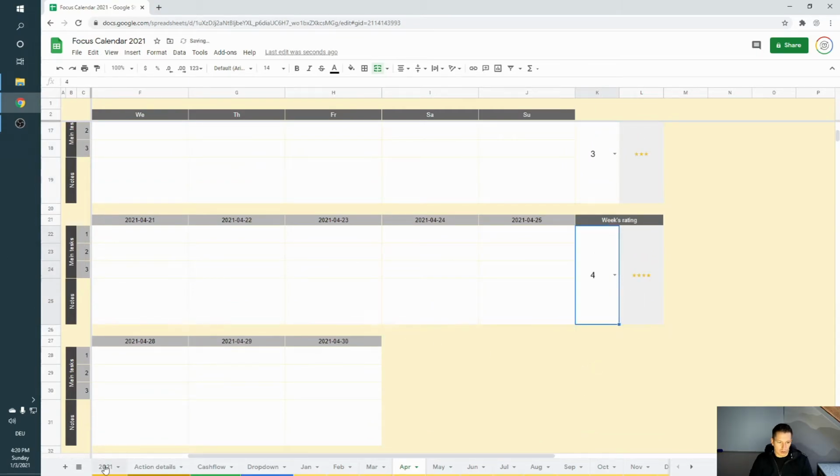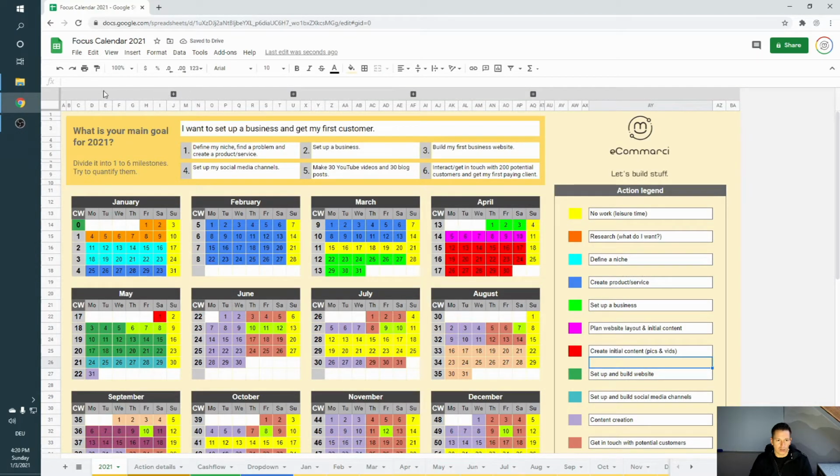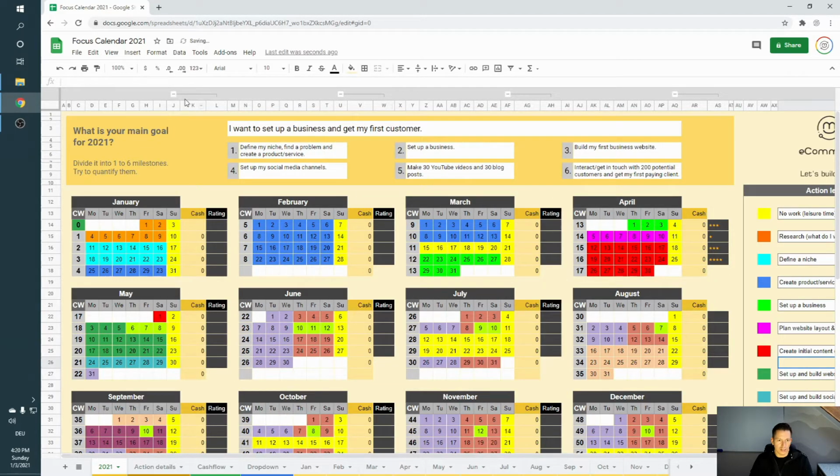And if I go back to our 2021 sheet and go to this top gray row, we can right click and expand all column groups. We can also click on the pluses here. As you can see, we now have new columns here, and then you see the rating. And if we go to April, you can see we have a rating here. This helps you a lot to really get a feeling for the weeks and your success during the weeks. What you can also see here is a cash column for each week.